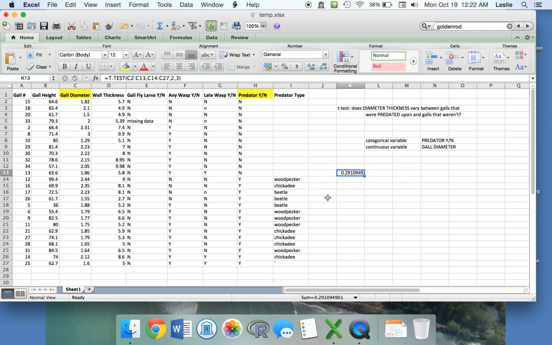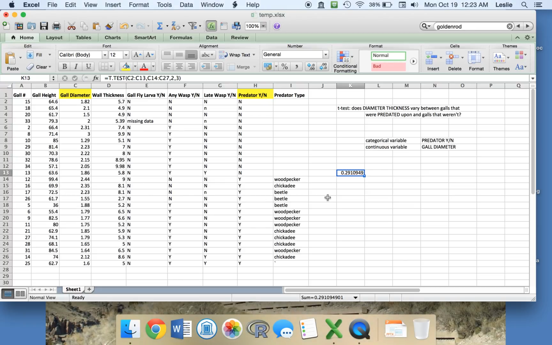Now in Mac, the stat output for t-tests and chi-squares for that matter, but we're talking about t-tests, is terrible. It gives you only a p-value, and it doesn't even tell you it's a p-value. It just gives you a number. It's atrocious. It makes me hate Excel, but that's okay. So it just gives you a p-value. That's what this is. So there's not a significant difference between diameters of galls that were predated upon and those that weren't.